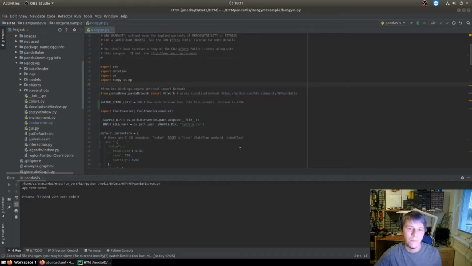Let's look at the first example. This is the HotGym example. It is an experiment where we feed power consumption value and time date to the HTM network, and it tries to predict anomalies. Okay, so let's look at it.